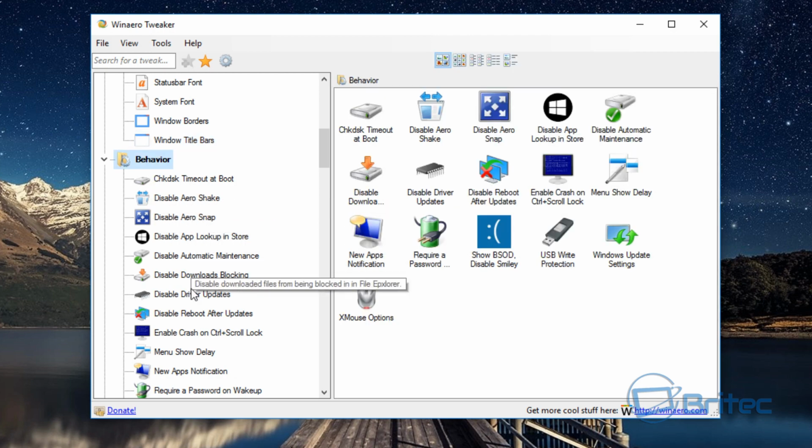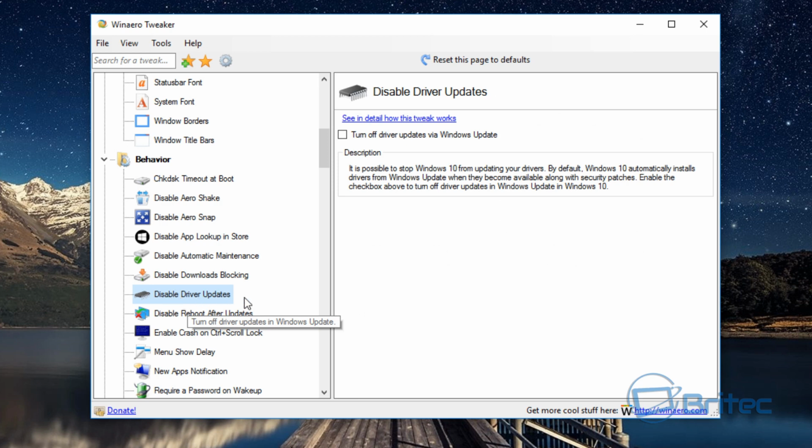And inside the behavior area, you can see we have disabled driver updates. Disabled driver updates is very useful if you're having trouble with some sort of driver and you want to quickly disable it. It saves you going all through the palaver of having to get into that area and disable it. You can do it straight from here. Very quick and easy.